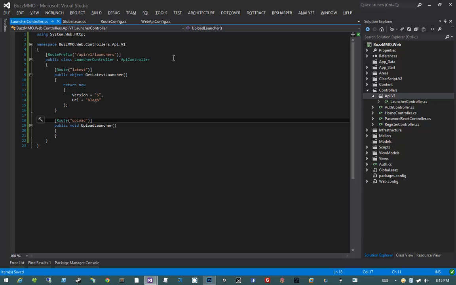Okay, there's one more issue with our launcher controller, and that is we haven't specified to Web API which HTTP verbs should correspond to which actions. For example, my UploadLauncher, I want it to only respond to POST requests, whereas my GetLatestLauncher, I only want it to respond to GET requests. To do that, we just throw on some more attributes. So this one is going to be HttpGet, and this one is going to be HttpPost. So now we've specified that this method is only invoked when this URL is hit with HTTP GET, and this method is only invoked when this URL with HTTP POST is hit.